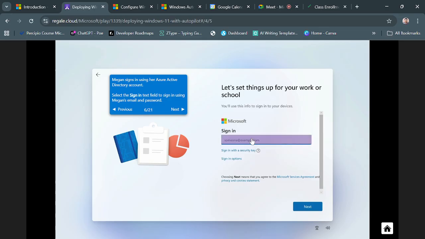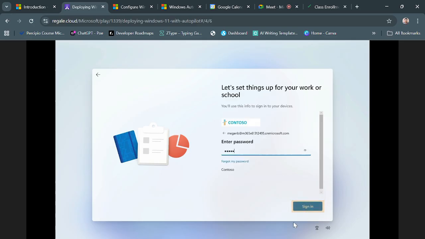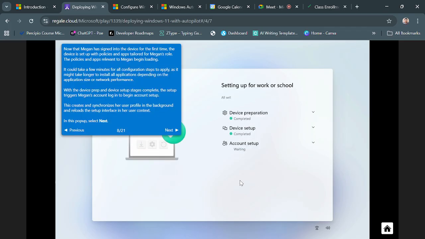Yes. So when we perform Autopilot, we are joining the device. We are doing the Intra join of the device. Okay, so here the user will put in the credentials. See the Contoso logo and all, because we have defined this logo in the out-of-box experience page. Sign in. The ESP page comes.